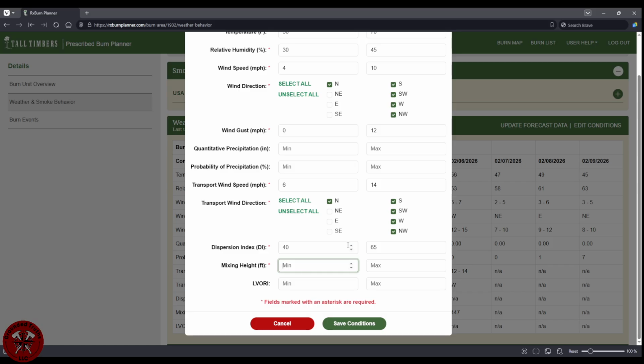So mixing height, typically, at least here in Missouri, standard minimum mixing height is 1,500 feet AGL. And then we could say up to 5,500 feet AGL. Really, there doesn't need to be a max. So LVORI, that's an index that came out of Florida. It has to do with the impacts of visibility, smoke impacting visibility on highways. So for right now, that's good.